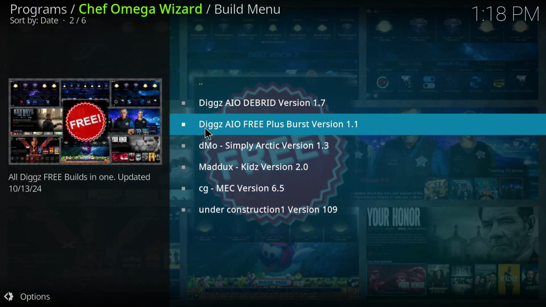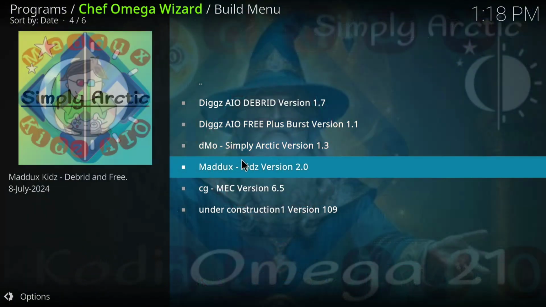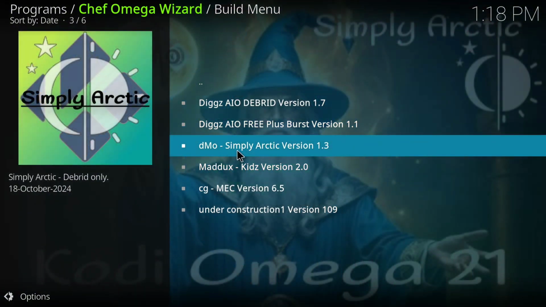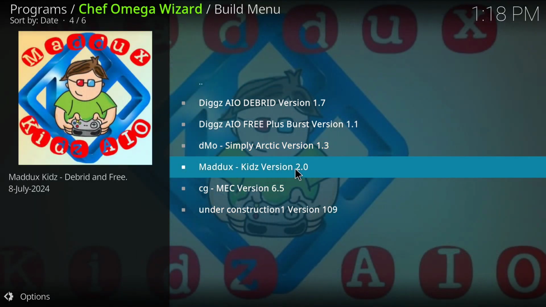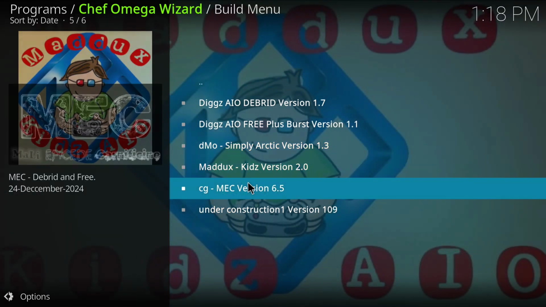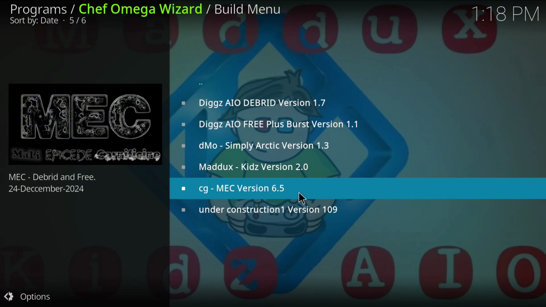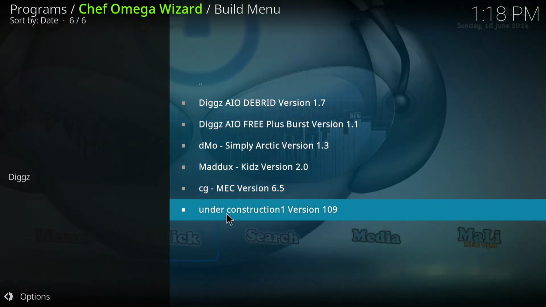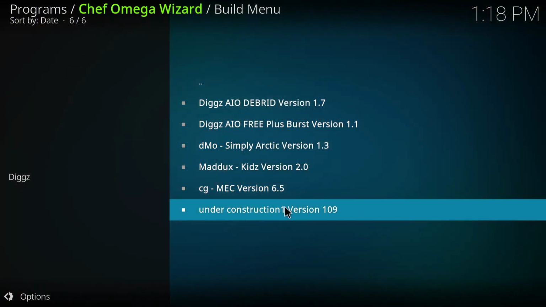So this Diggz 103 Plus Boost version 1.12. I also made a video on how to install this exclusively, how to install this Plus Boost version. So I also made another video on how to install the Simply Arctic version 1.3 Diggz Xenon build. And this kids version, the Maddox kids version 2.0, and the CG Meg version 6.5. This particular build, I wouldn't advise you to go with this because, as you can see, it's still under construction.